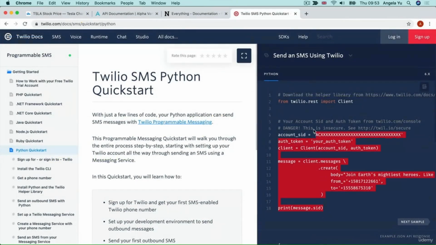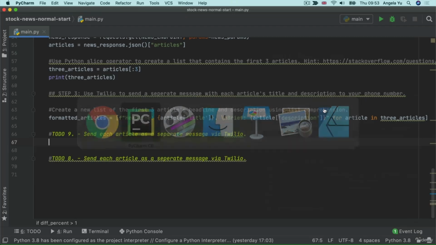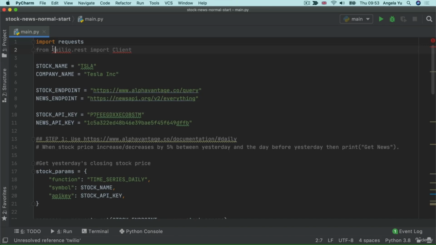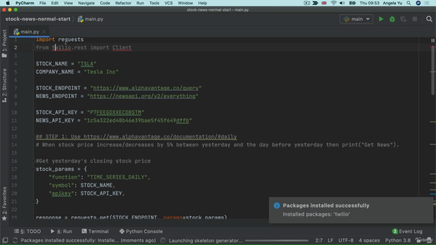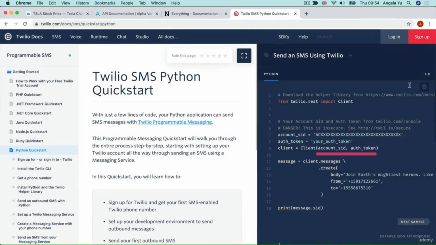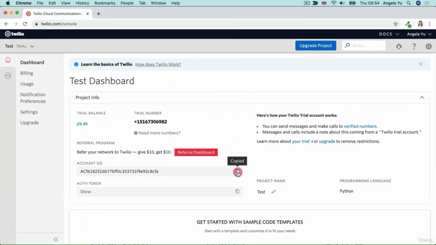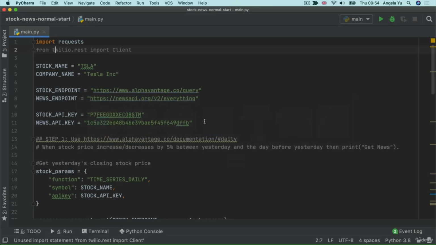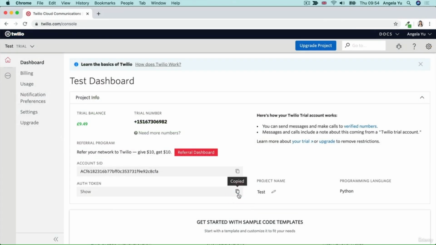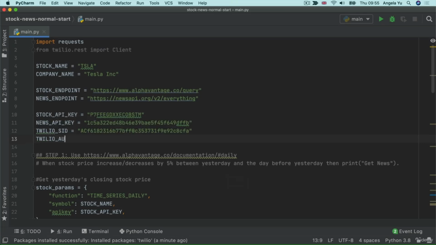Here's our Twilio SMS Python quick start, and we're basically going to replicate all of this. So first we're going to import the client class from the Twilio library and make sure that we actually have this installed if it's not already installed, and get rid of the red underlines. Next, we're going to get our account SID and auth token from Twilio. So I'm going to copy my account SID and put that over here. And also get my auth token from here as well.